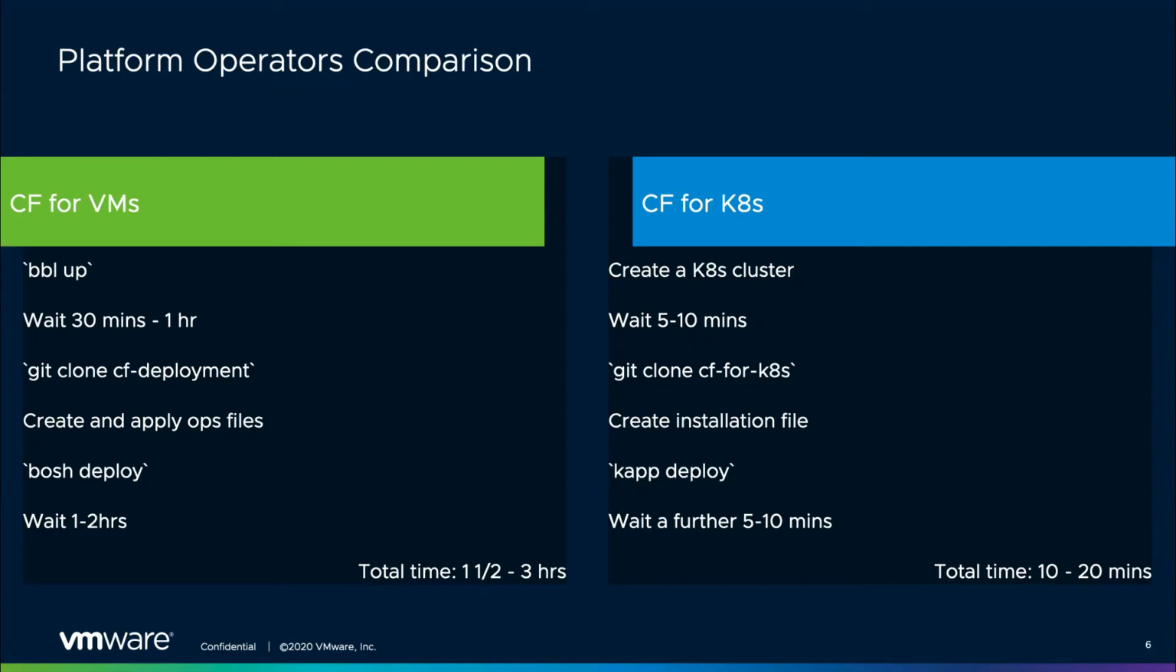We wait a further 5 to 10 minutes for a total time of about 20 minutes, at the end of which we'll have a Cloud Foundry installed on the Kubernetes cluster. I think you will agree that we see dramatic improvements here.